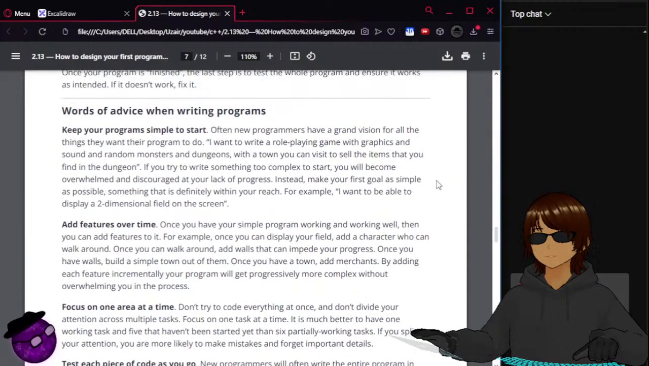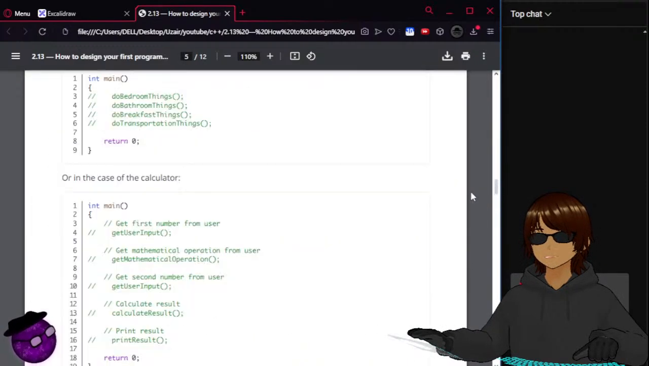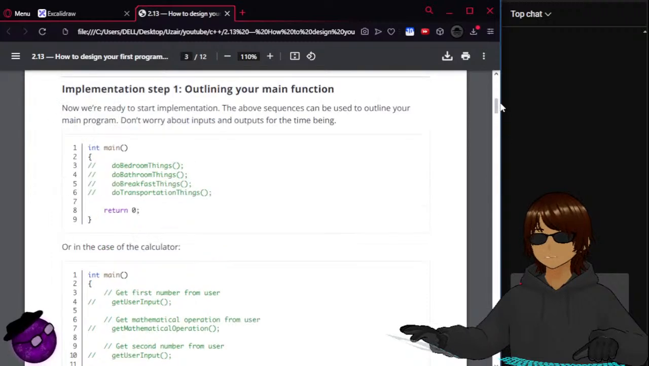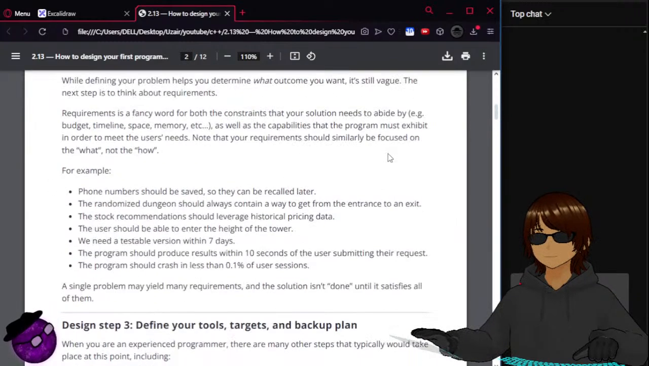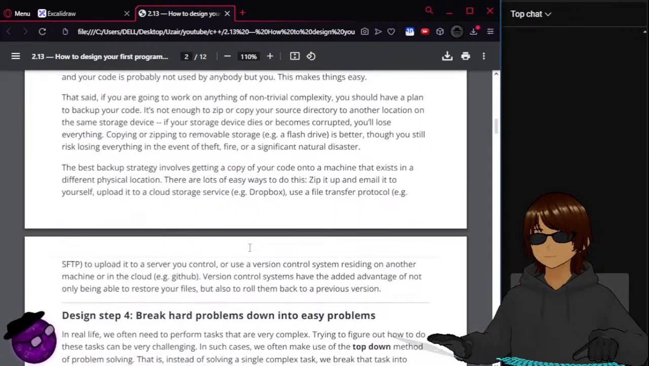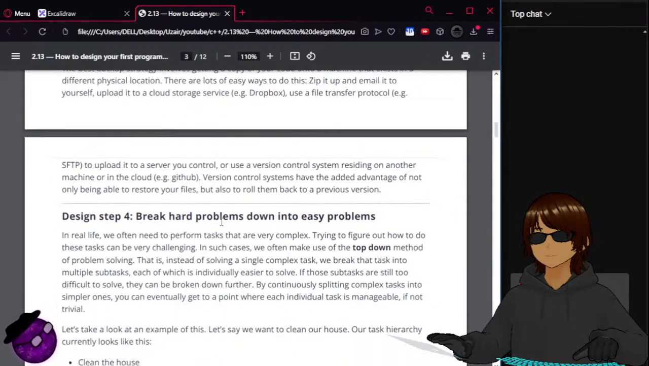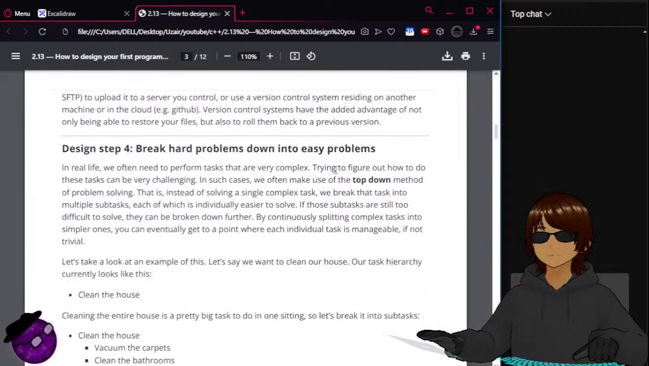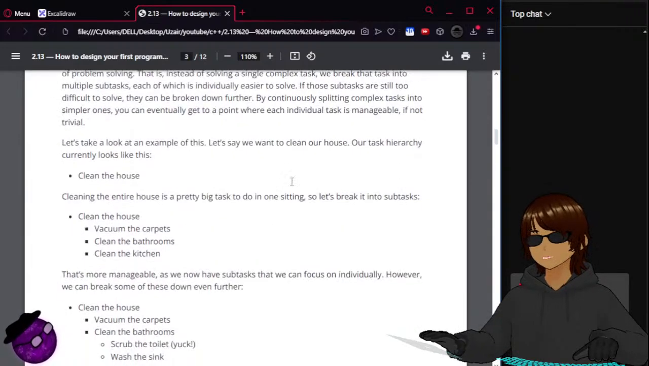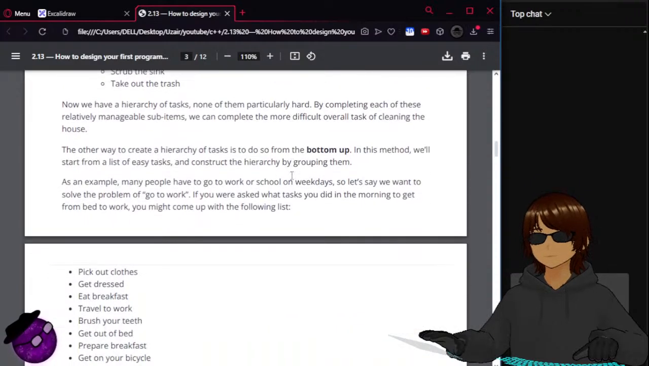Okay, wait. Hold on, I skipped a bunch. Step 4, break hard problems down to easy problems. Trying to figure out how to do these tasks can be very challenging. In such cases, we often make use of the top-down method. The other way to create a hierarchy of tasks is to do so from the bottom up. In this method, we will start from the list of easy tasks and construct the hierarchy by grouping them.